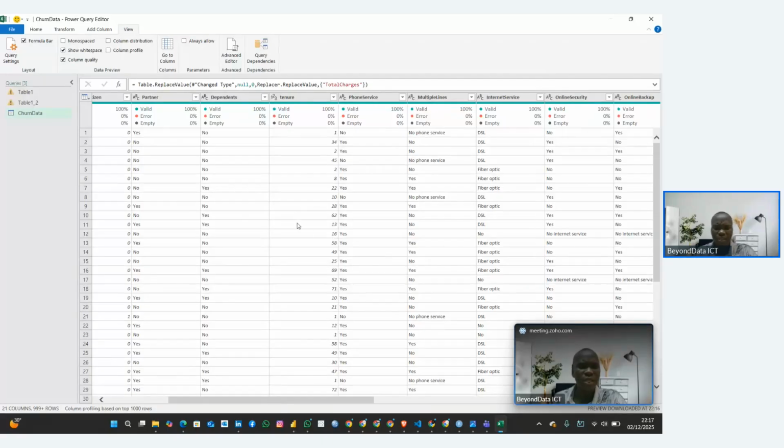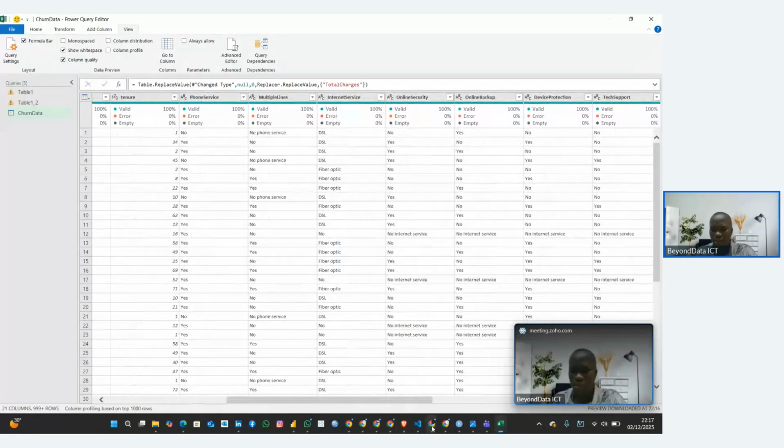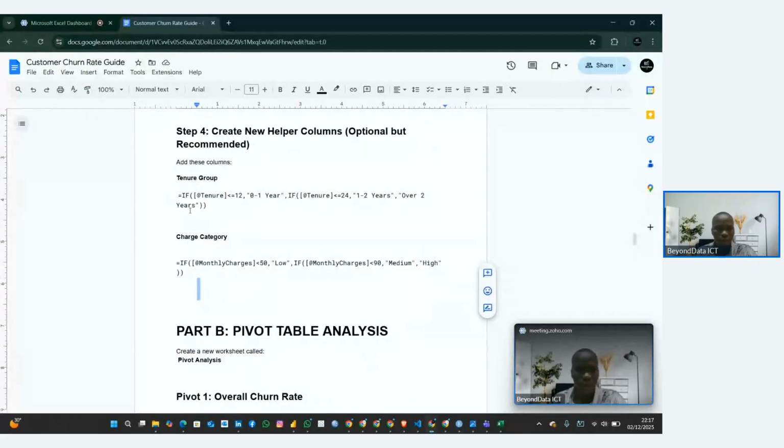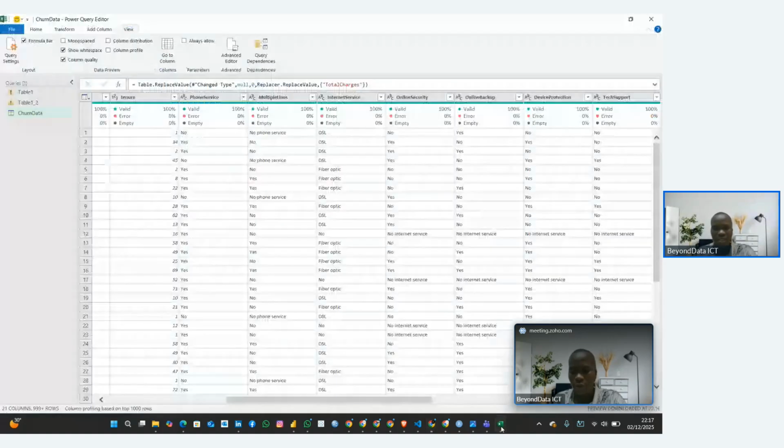Now I wanted to show how we can create these two columns with Power Query. We want to create a column known as tenure group. That means we want to create categories: a customer who has spent less than or equal to 12 months, which is exactly 1 year, we will categorize between 0 and 1 years.